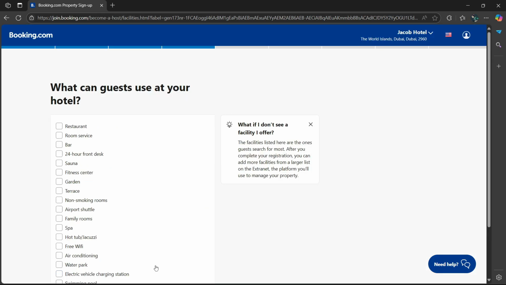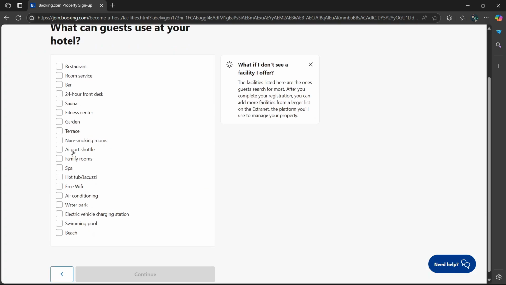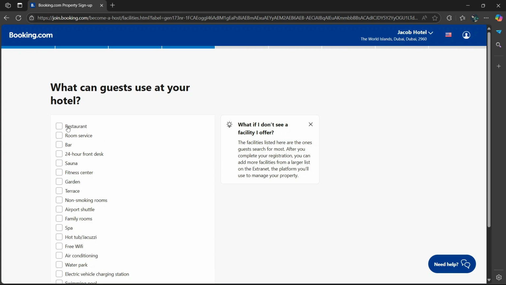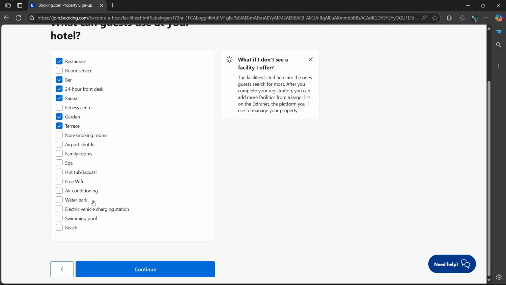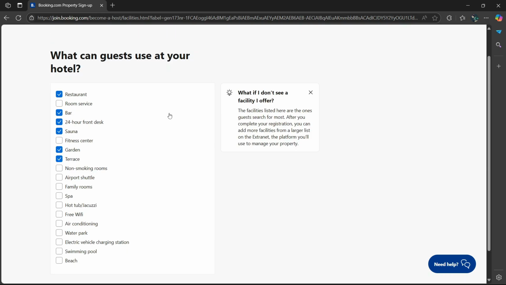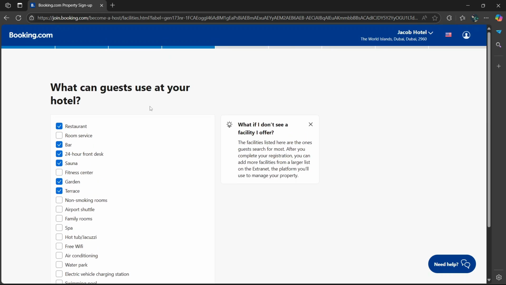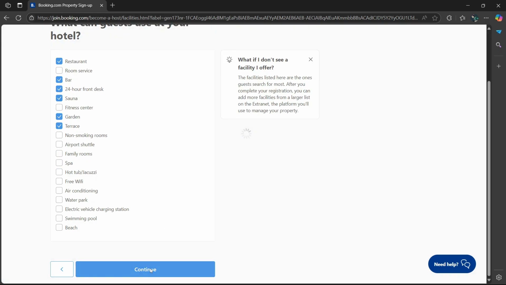What can guests use at your hotel? So there's going to be a huge list of things that you can choose that's going to be included within the property. If it has a restaurant, you can tick that, a bar, room service, 24-hour front desk, sauna, garden, terrace, and so on. Bear in mind, if you don't find the facility that you want to list, all you have to do is complete the listing first. Then afterwards, you're going to be given a larger list where you can add in other facilities of your choice. So go to the bottom, select continue.